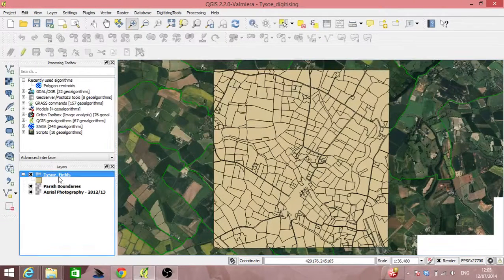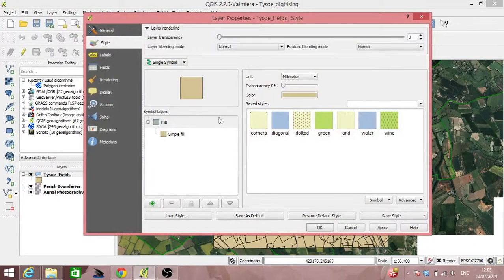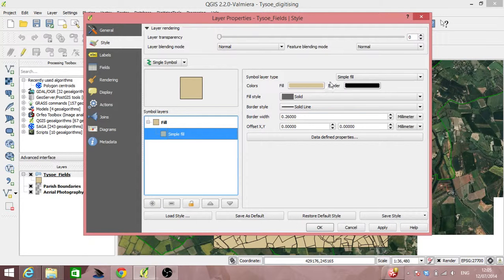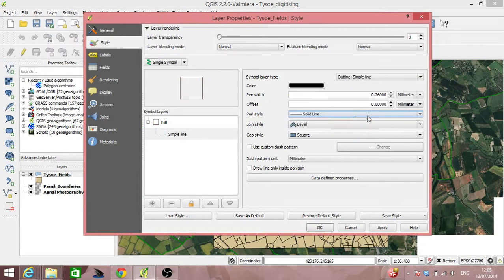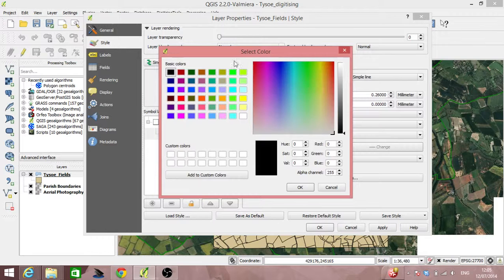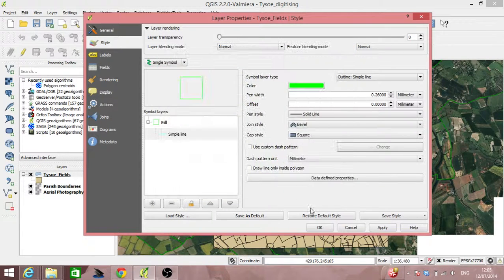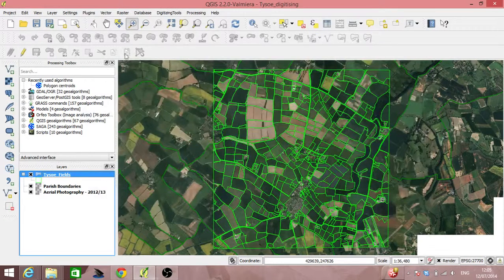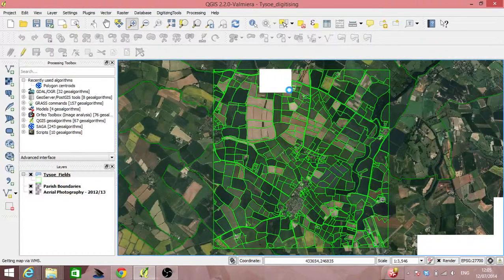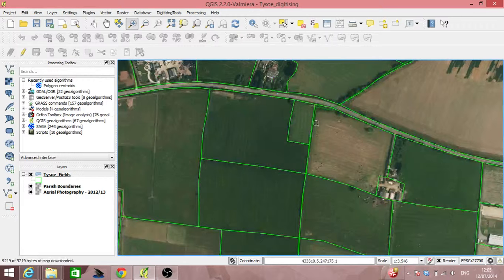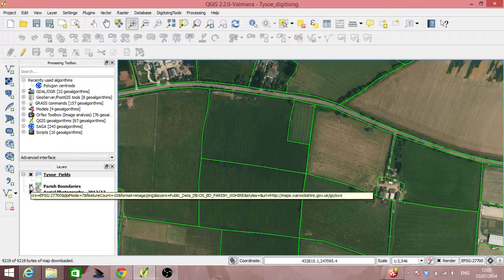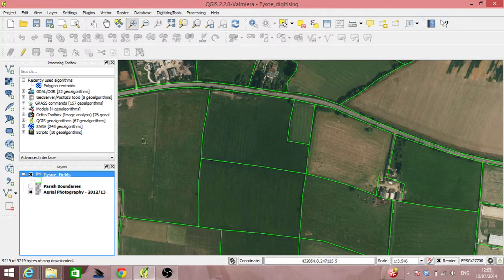Tysoe field boundaries. Let's just have a quick look at it. I will have it as a simple line. Stick that as whatever colour, it doesn't really matter. And we can go through and we can have a look at what's been going on here. Okay, so as you can see, let's get rid of this parish boundary. It's a useful thing, but it does get in the way.